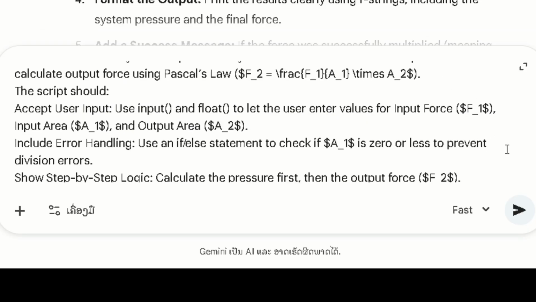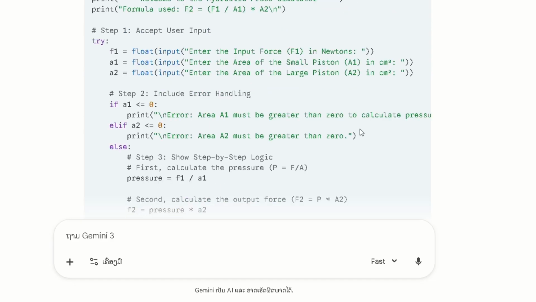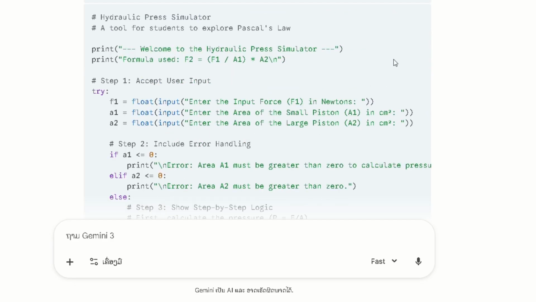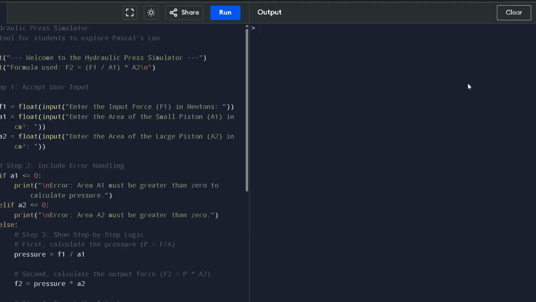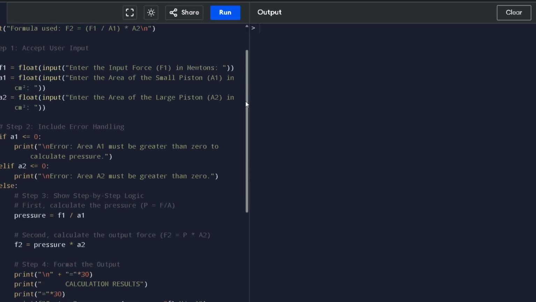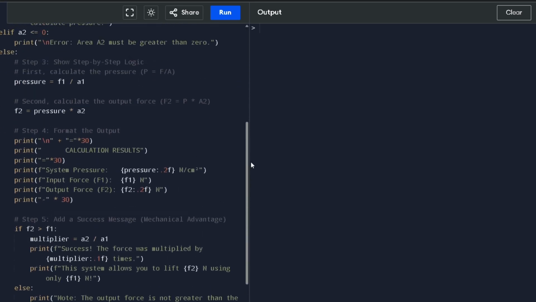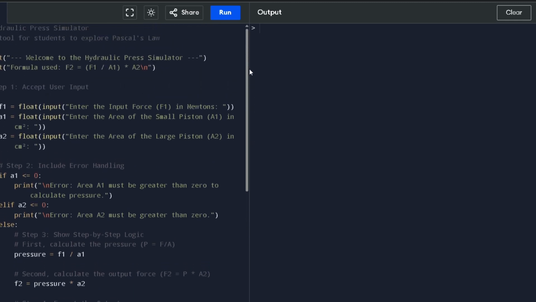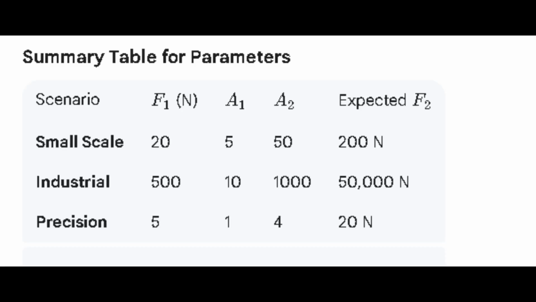Now, I will paste this prompt into the AI and let it produce the Python script for us. Let's see what result we get. Now that we have received the complete Python code from the AI, we can copy and paste it into our environment for testing. Next, we will enter our chosen input parameters. These values, listed in the table, will allow us to test how the program responds to different conditions.